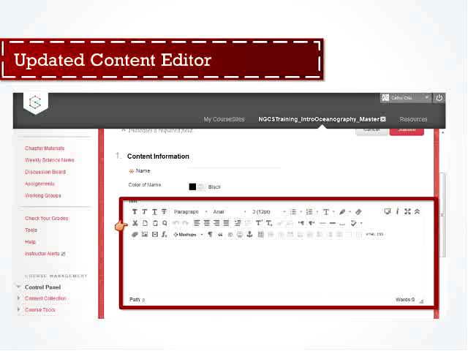This will become the default content editor in Service Pack 10. There is not the option to go back to the other editor. There's not the option to turn this off.